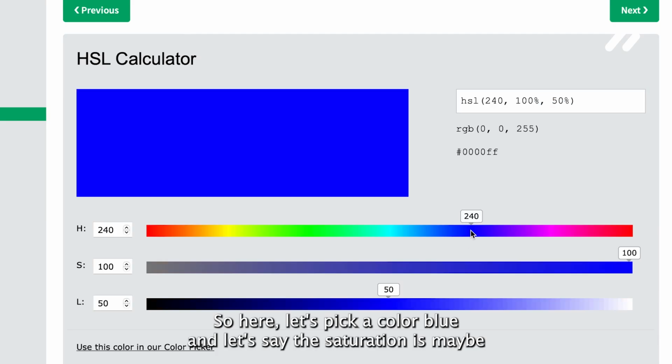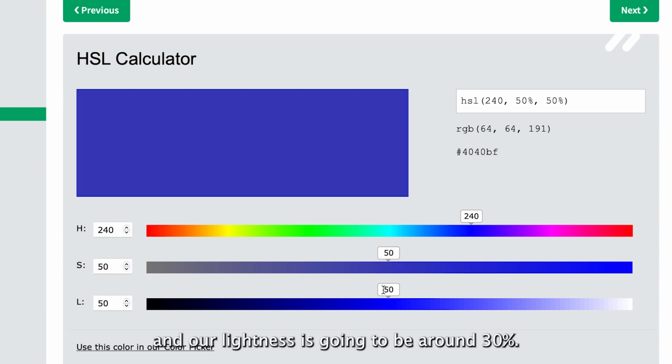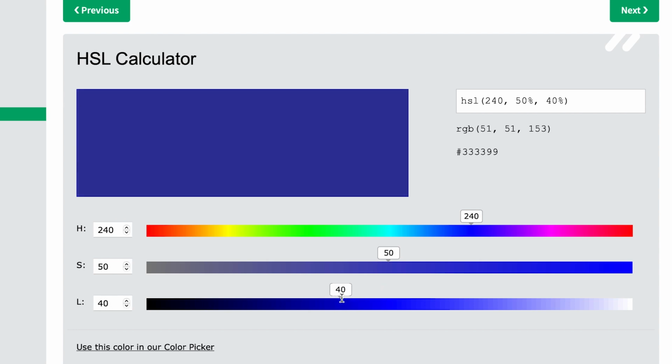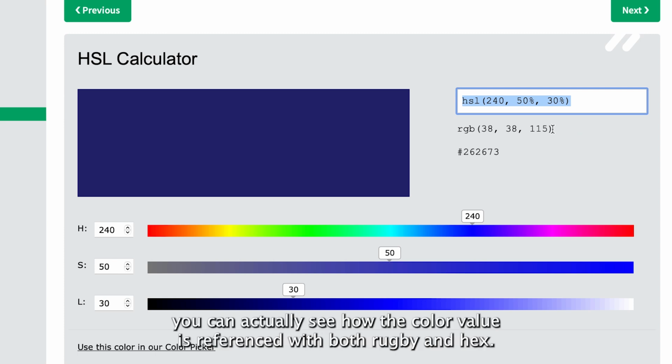So here, let's pick the color blue, and let's say the saturation is going to be around 50%. And our lightness is going to be around 30%. So that's how you will note that. And in this example, you can actually see how the color value is referenced with both RGB and hex.